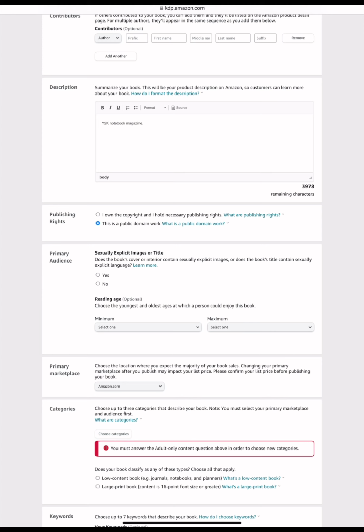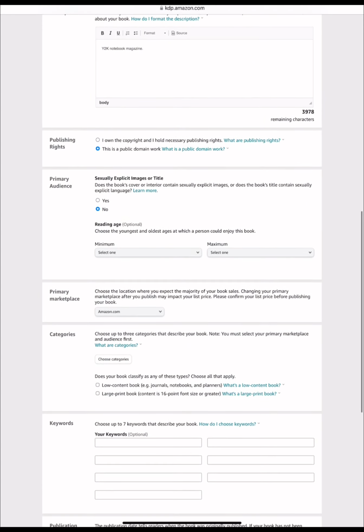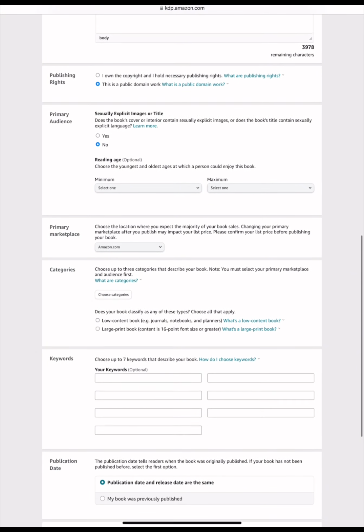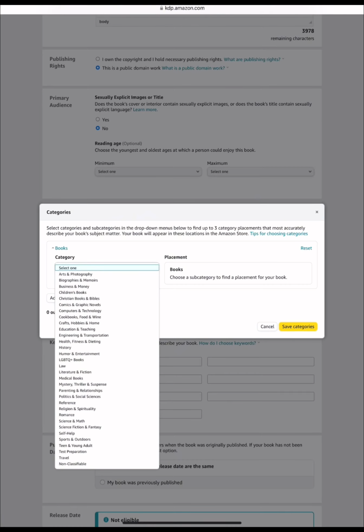Okay, I'm gonna do this as not public domain. I'm gonna say no, then I'm gonna scroll down, Amazon.com, just to make sure. And I'm gonna show you the different places that you can sell, but I like to do Amazon.com. Choose categories. I do non-classifiable.